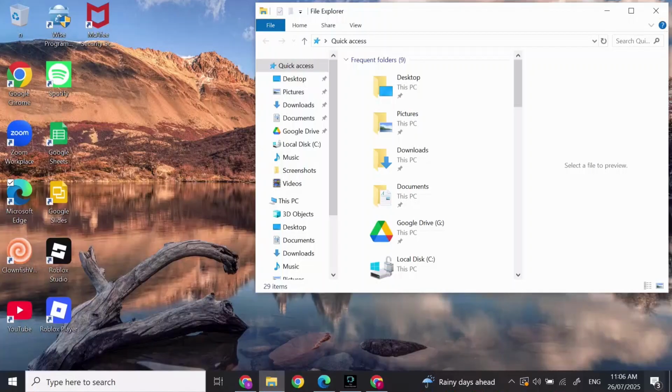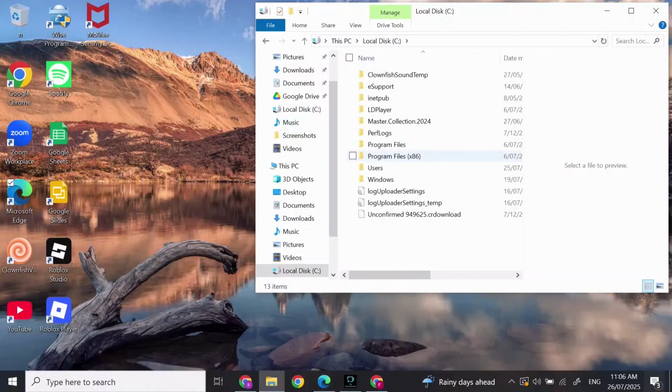First, open your File Explorer. In here, click on Local Disk, which is C. After you click on Local Disk, in here you'll find this kind of screen pop up. Click on Program Files in here.